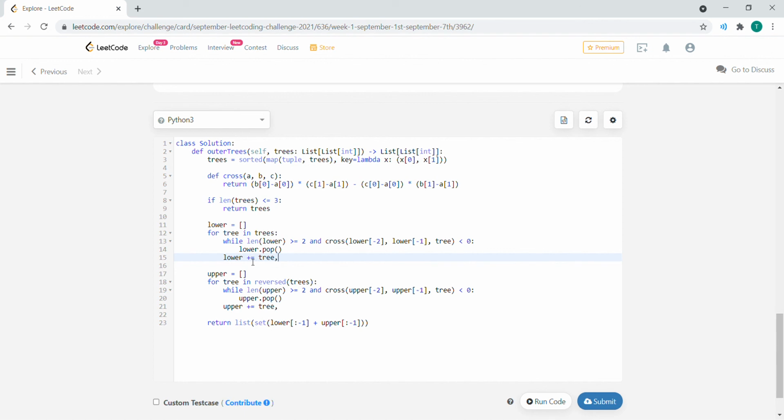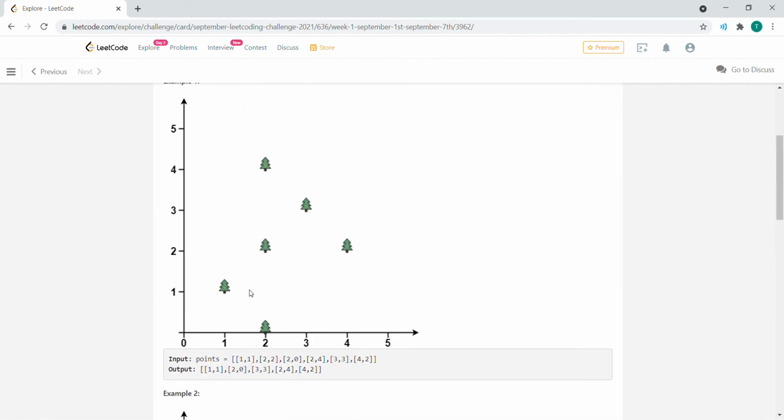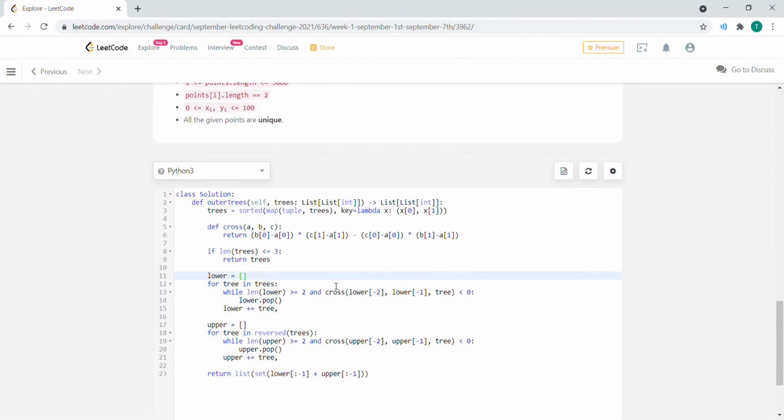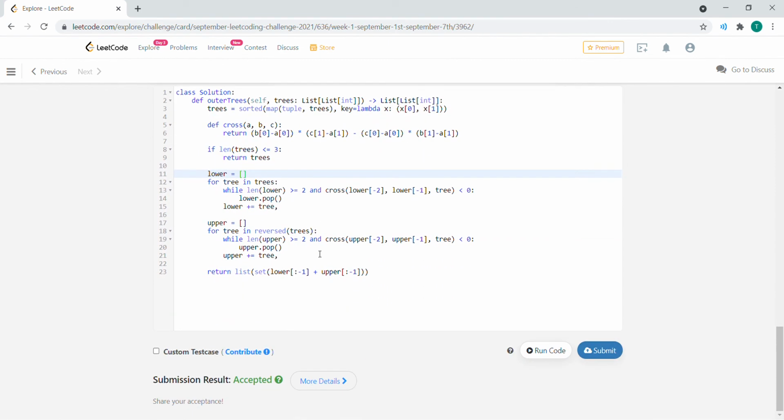Alright, and space complexity is big O of n, because we have n here and then 2n here for the hull stacks, which grow at most to a size of n, right? Because we do have to loop through each of the trees both times, which is unfortunate, but that's the nature of this question. So yeah, that's it.